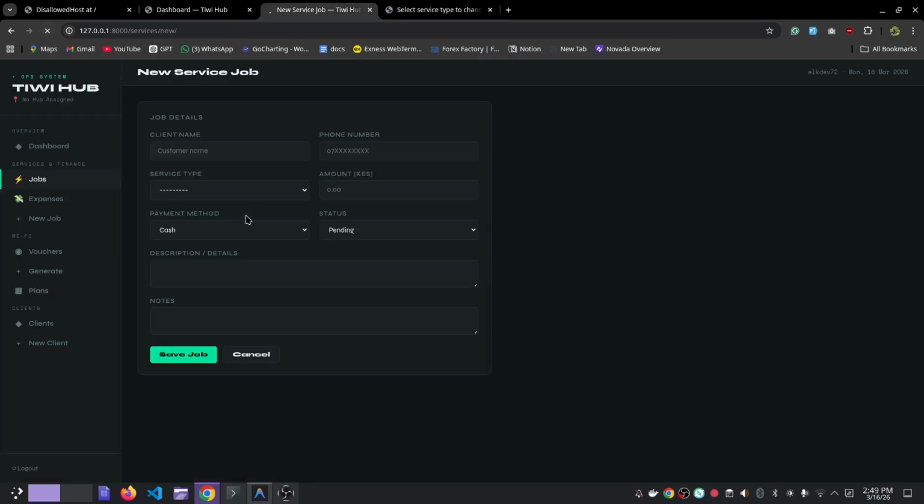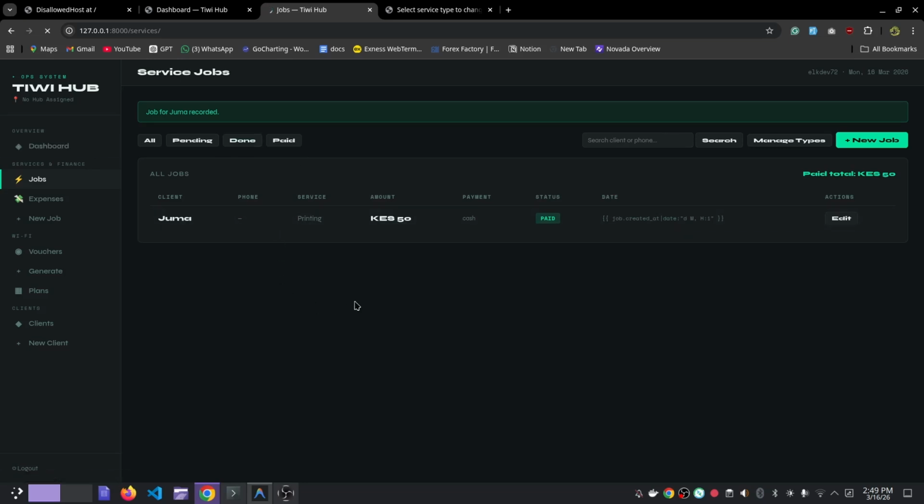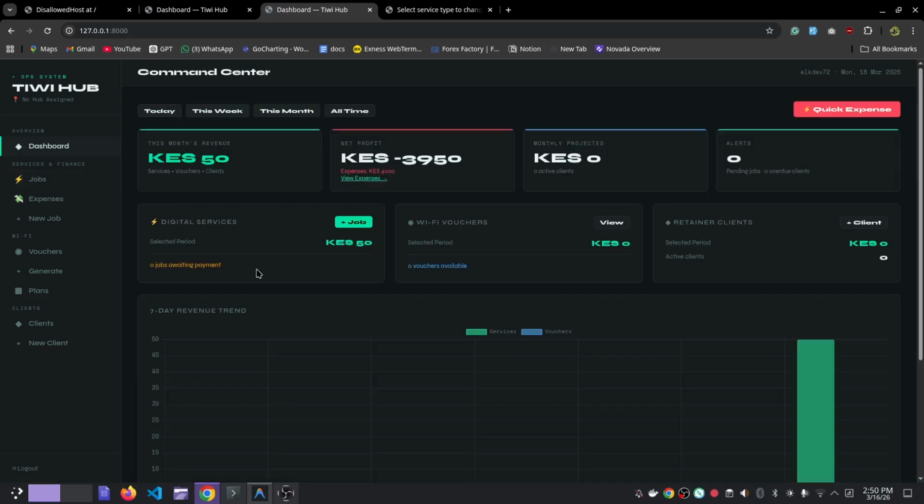So when you refresh here, I think we should get a new service here. Yes, printing, client name, and all that. So let's say cash, status, paid, and save. Amount 10 bob. Let's say this guy, we have printed 5 pages, so that's 50. Save. So our earnings will reflect on the dashboard. Yes, so net profit and all that.